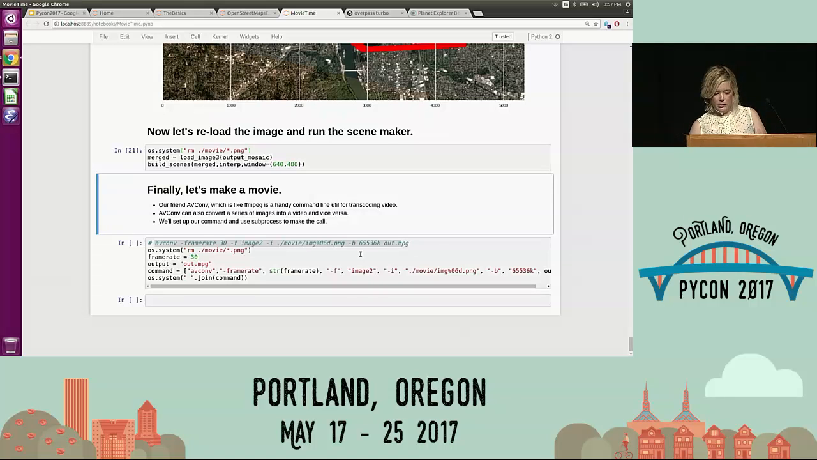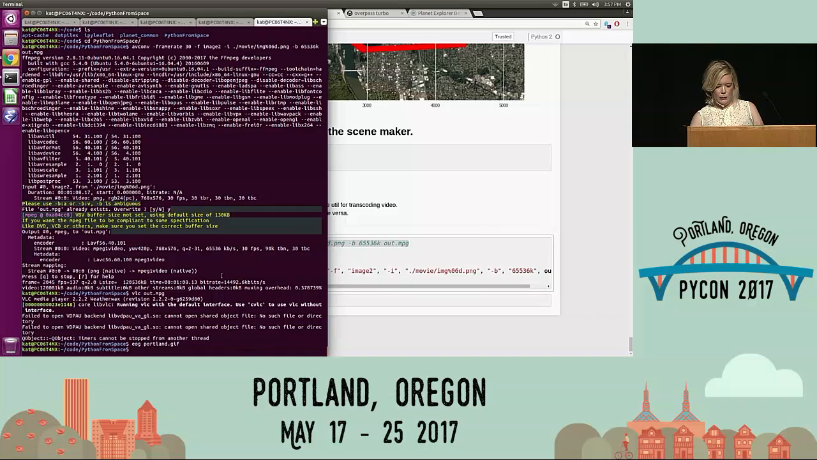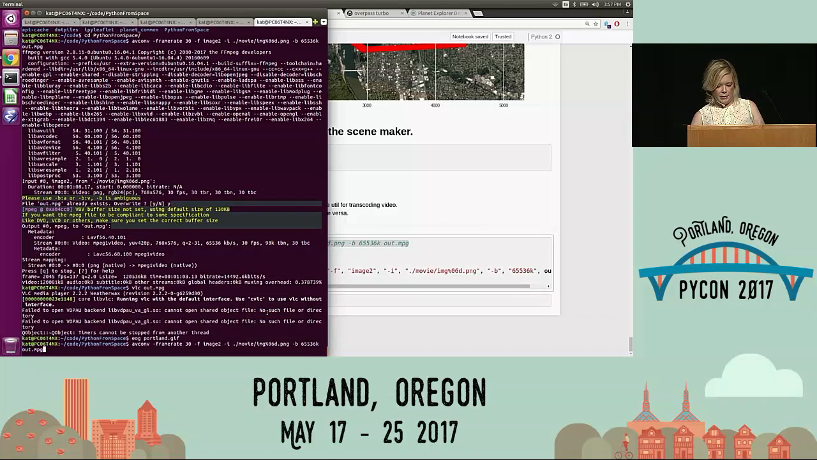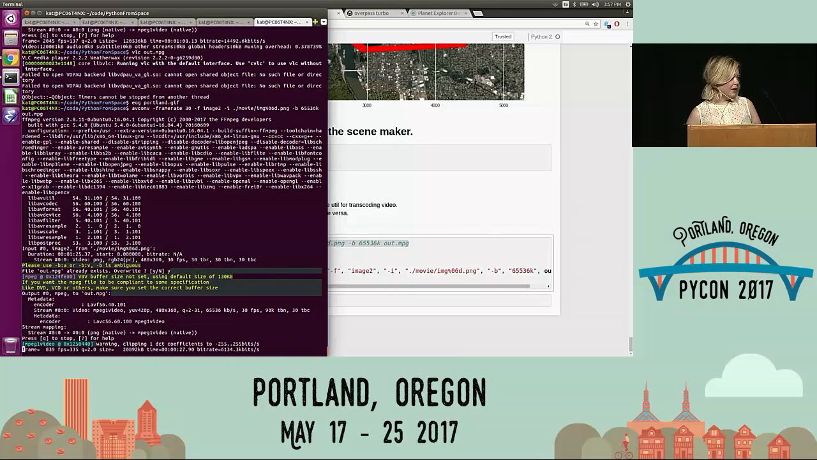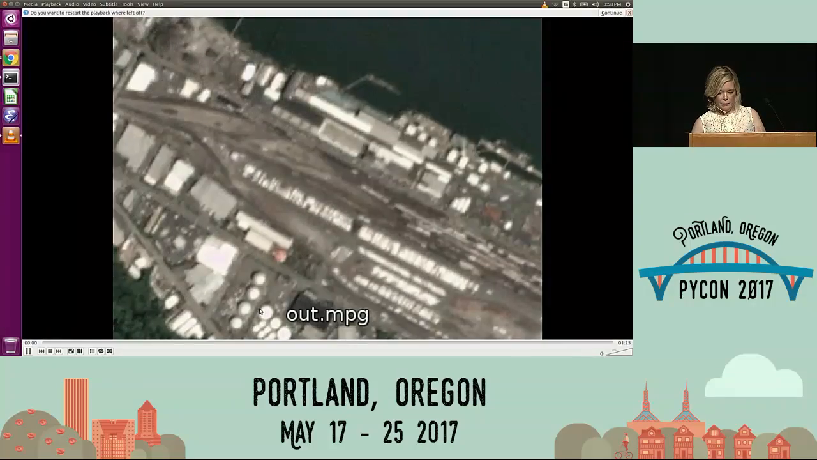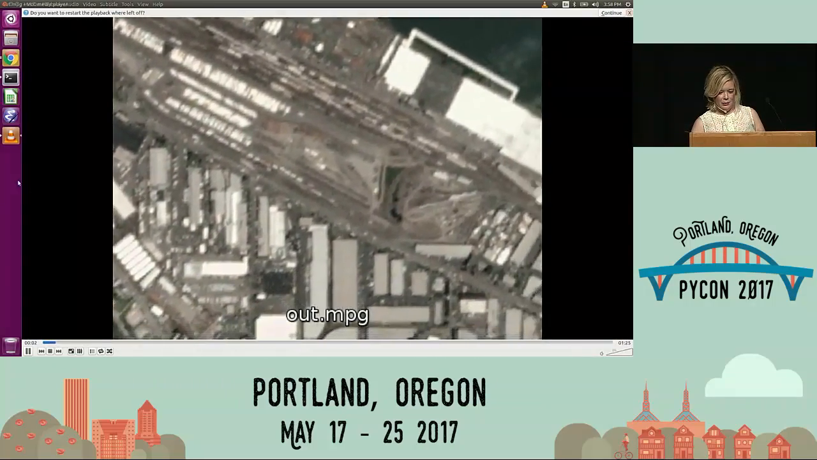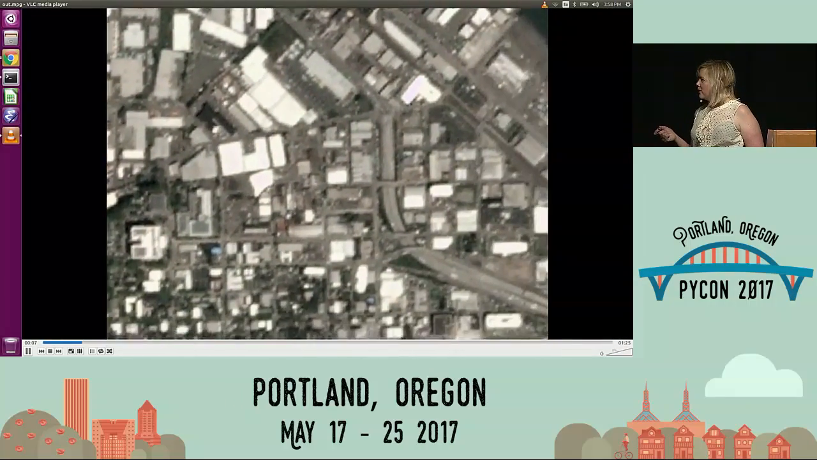So this is finished. And what I can do is copy this command line and paste it in here, and this is going to cook. And we're going to open this up with our friend VLC. And here we go. Ooh. We have a flyover of Portland.